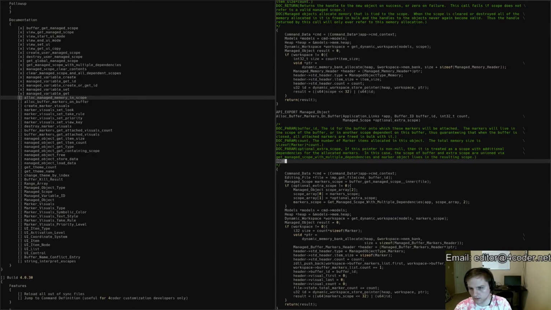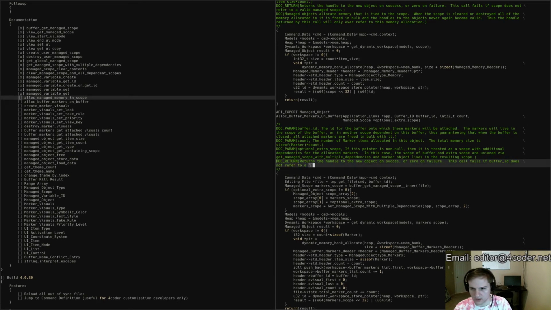Doc return: returns the handle to the new object on success or 0 on failure. This call fails if buffer ID does not refer to a valid buffer, or optional extra scope does not refer to a valid scope.